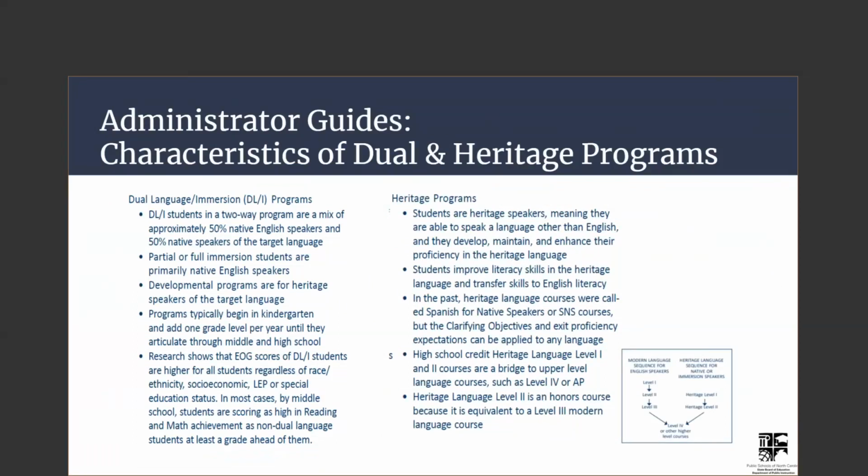And so we did that because our feedback from the field shared that dual and heritage programs are the most novel to administrators. It's the one that they probably didn't have a lot of experience with as a student. Most of our principals and other administrators probably weren't in a DLI program and probably weren't in a heritage language program. And so the field was saying we really need a description of these so it's clear to administrators what exactly we're talking about when we say dual and heritage programs and what that looks like in their schools and with the students that they have.